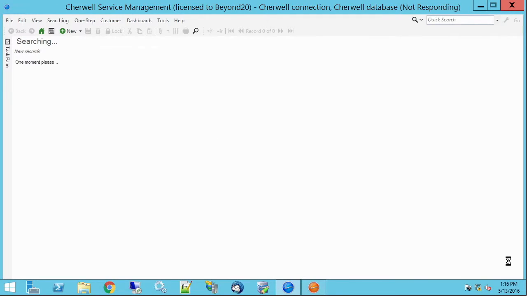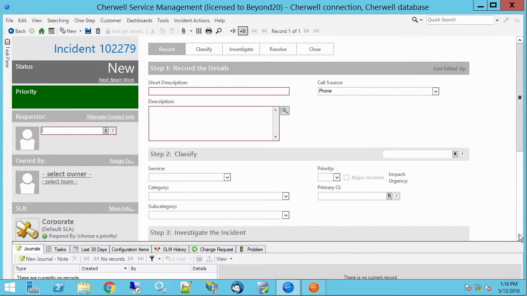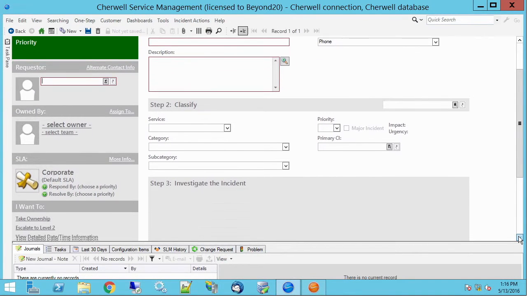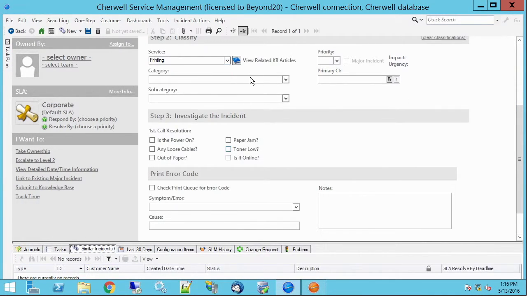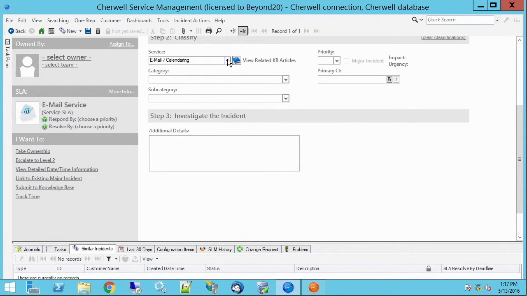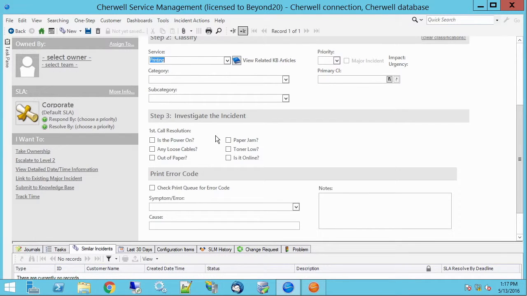Cherwell has a section on the ticket where a detail form or a specifics form will appear based on how I've categorized my ticket. So in this step 3, you'll see this investigate the incident area. If I were to say, let's call this a printing incident, I've got a printing specifics form that shows up. If I change it to something else, email and calendaring, for instance, I'll get something different.